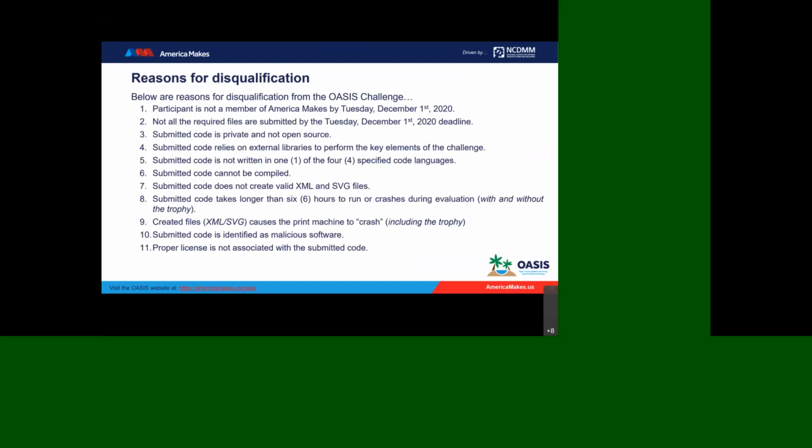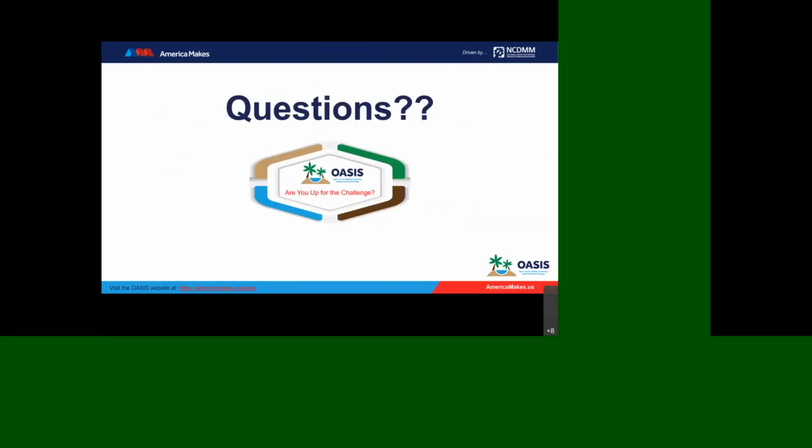Any submitted code that is identified as malicious software will not be run. Proper license must be stated within the different directories. If the proper licensing is not associated with the code, then it's a reason for disqualification. So I think that's where I have everything wrapped up.